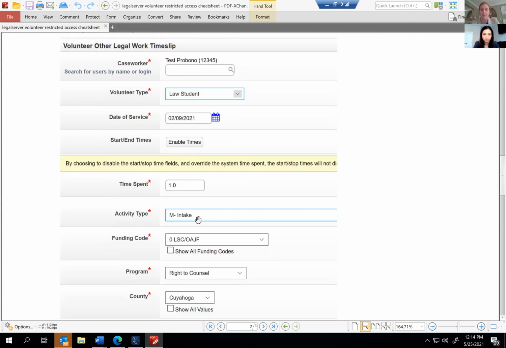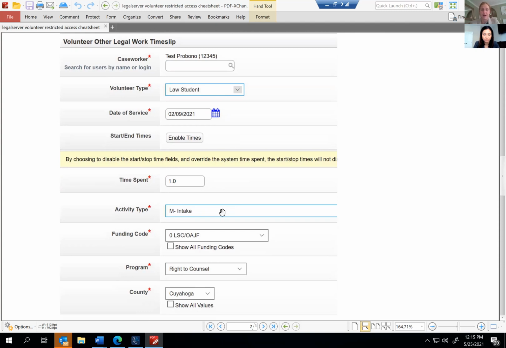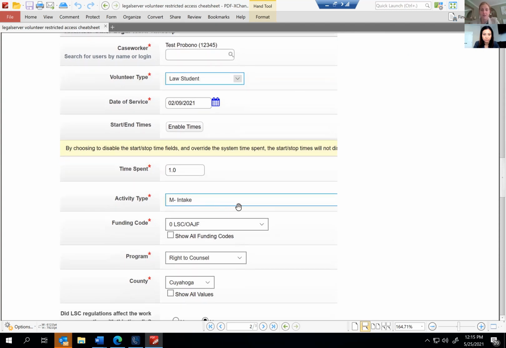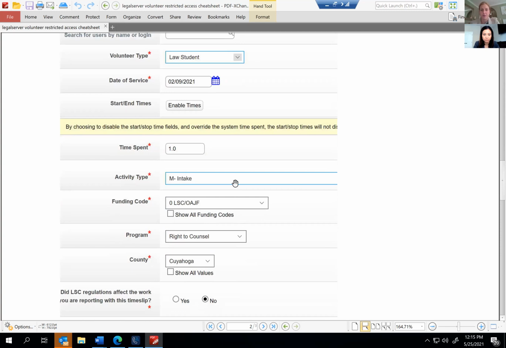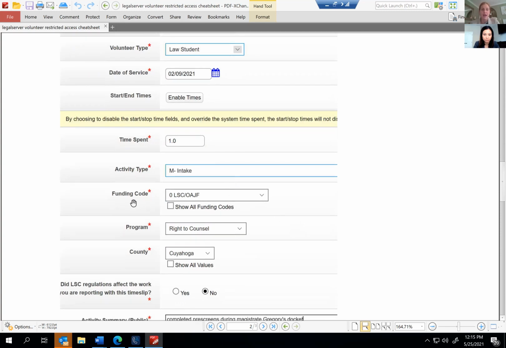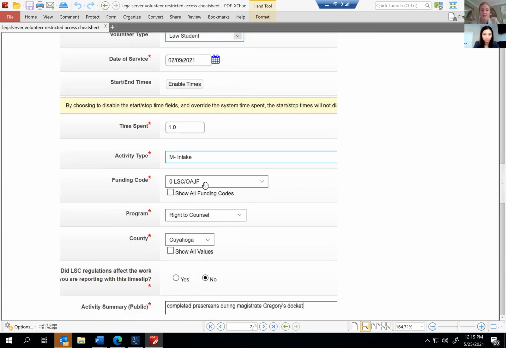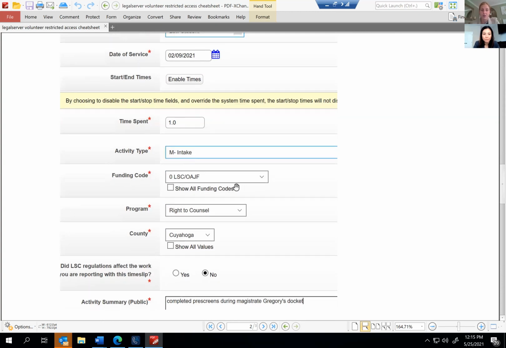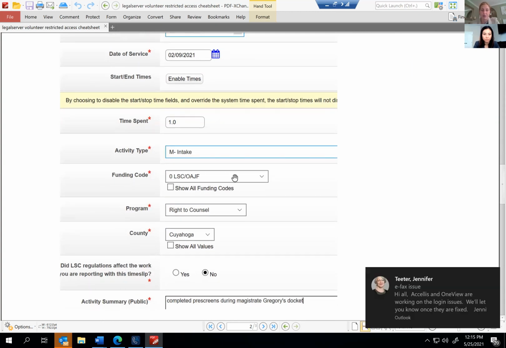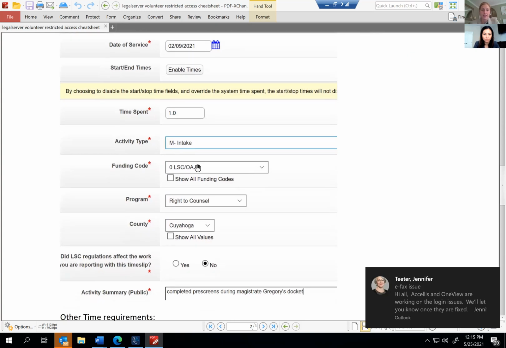The activity type, I will show you what that is. We're not going to have you select intake. There's case supervision, casework supervision, and program management that you would select, and I'll show you that. The funding code is going to default to this. Again, this is all internal Legal Aid Society information, but it's really important that you select the information that we're providing here. So that's the funding code.